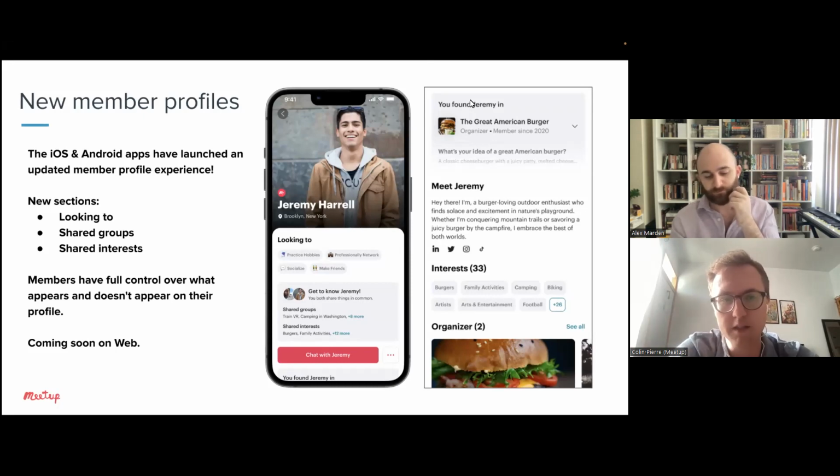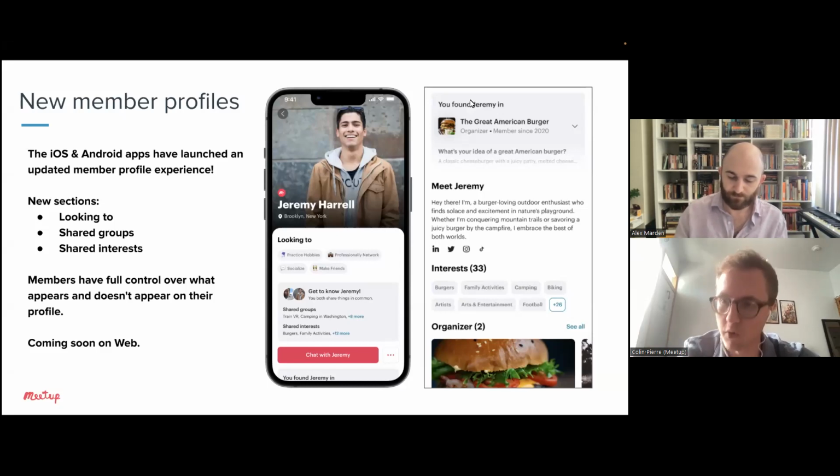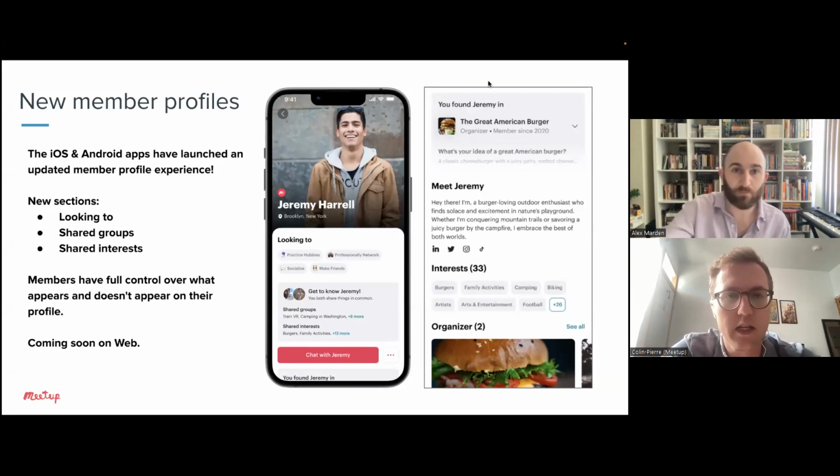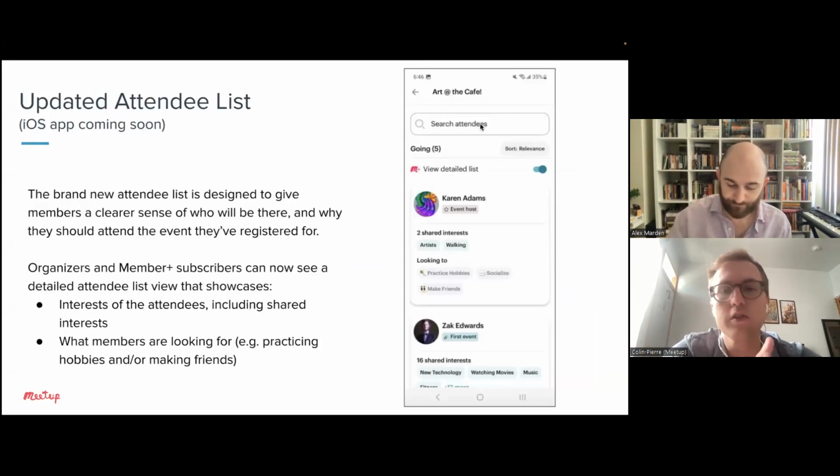I believe this part, shared groups and shared interests, is for organizers and Member Plus subscribers. Just keep in mind that members have full control over what appears and doesn't appear on their profile. We're working on redesigning our group member profile pages on the web, so more to come on that, but it will probably be something similar. And the next one is also something the Member Plus team has worked on.